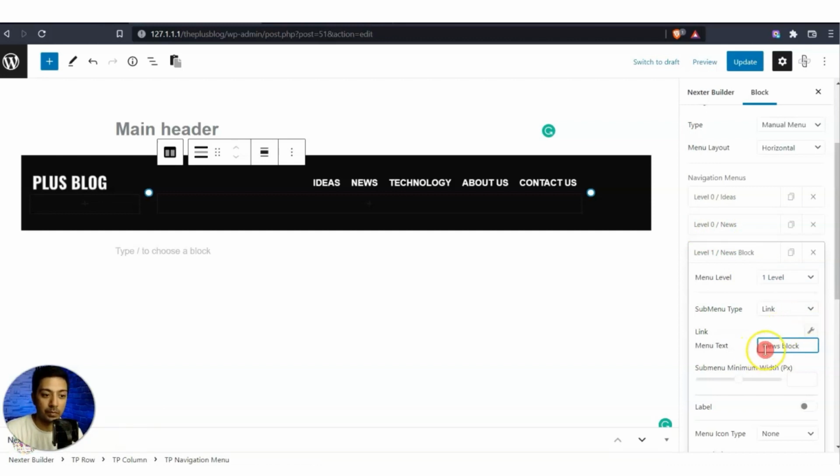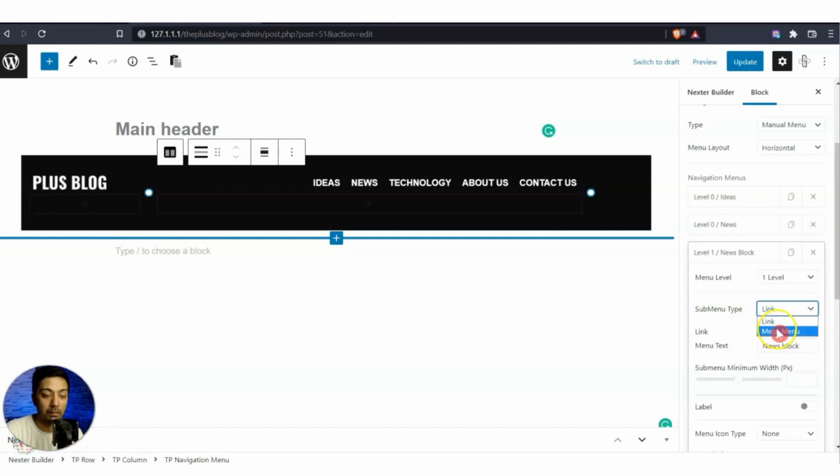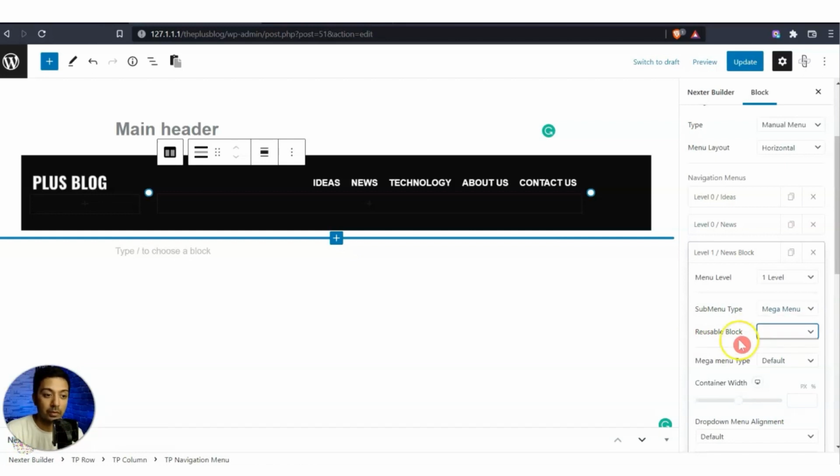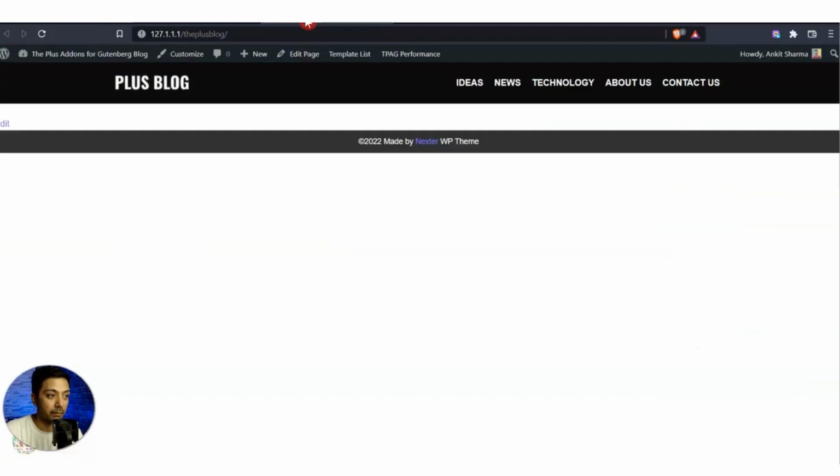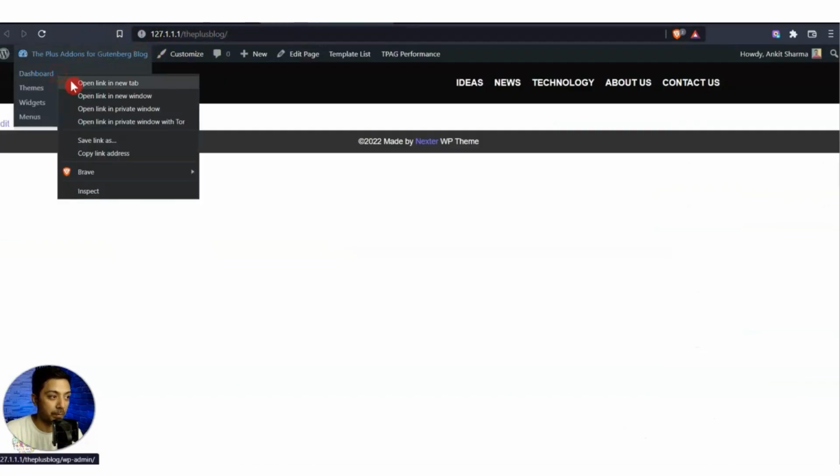Let's rename this to news block. And now we have an option here, sub menu type. Here we can choose if it is going to be a link or a mega menu. So in this case, we will select mega menu, and then we have an option to select a reusable block, which we can use as our mega menu block. So right now we don't have any reusable block, so let's go ahead and create one. And then we will continue from here. So let's update this here, and we go back in our WordPress backend.